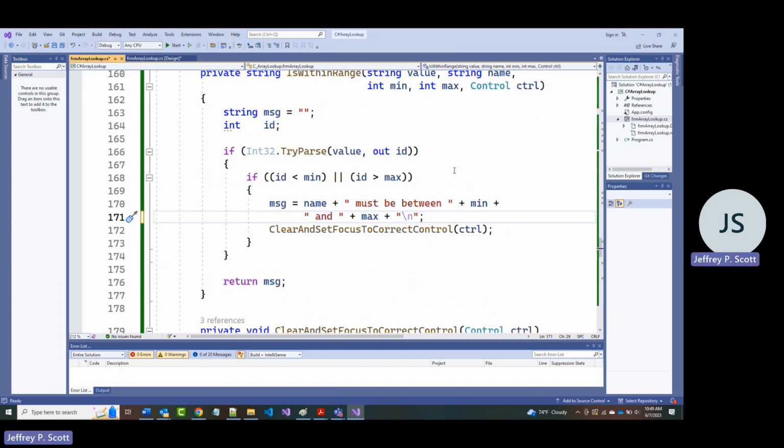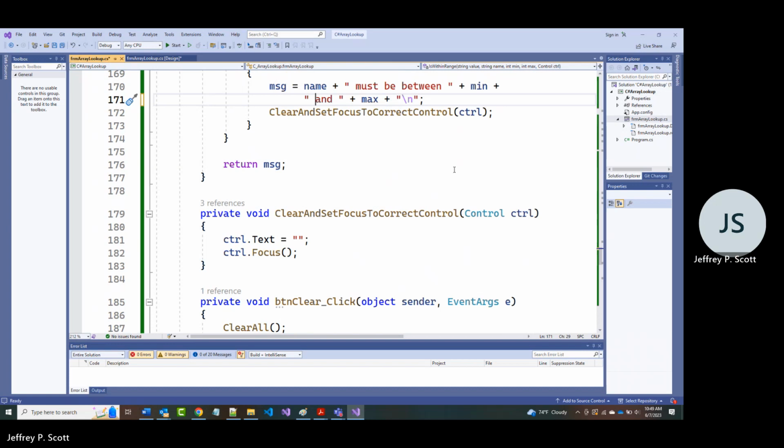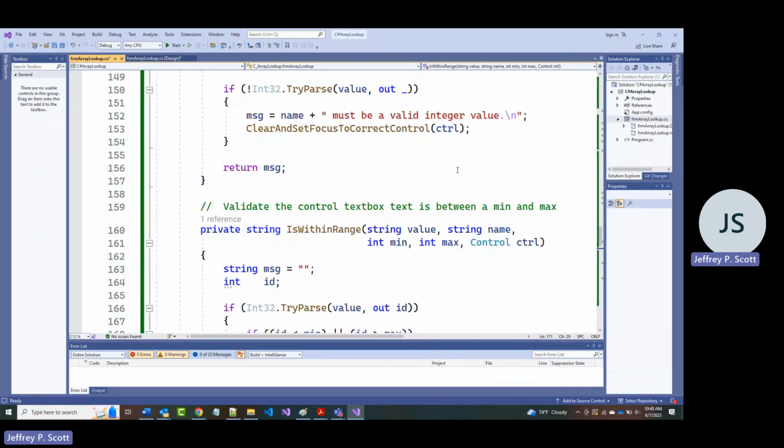That is it for this. We're not done yet, but we validated it. So in other words, for our ID, we have validated that it is not empty, that it is an integer, and that it is an integer that falls between 1,000 and 9,999. Okay, that's a good start.